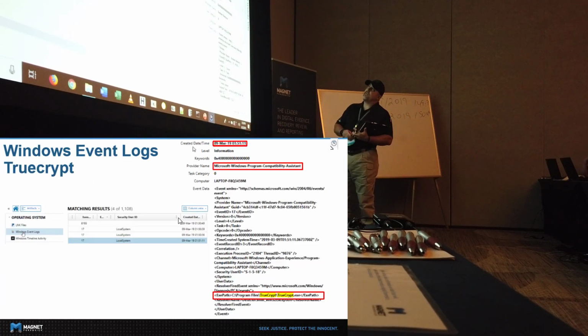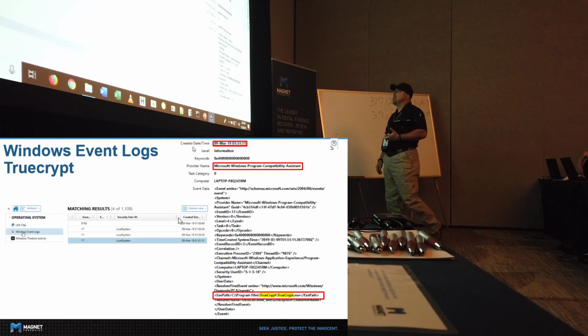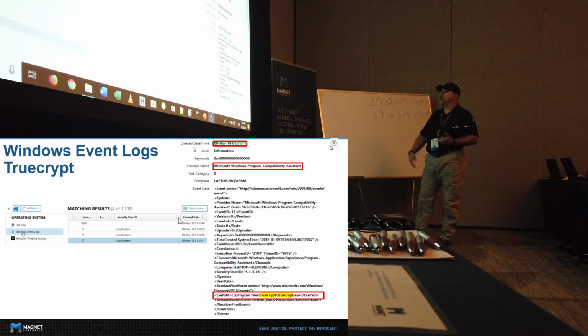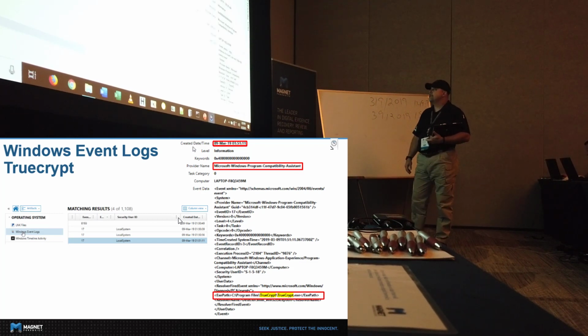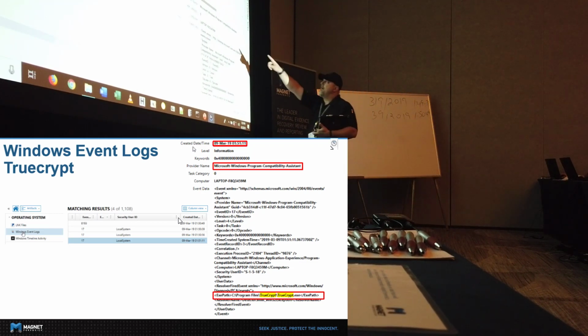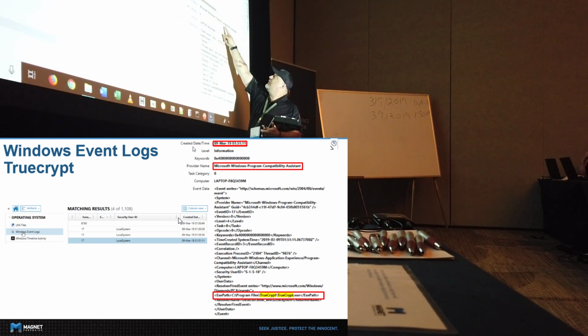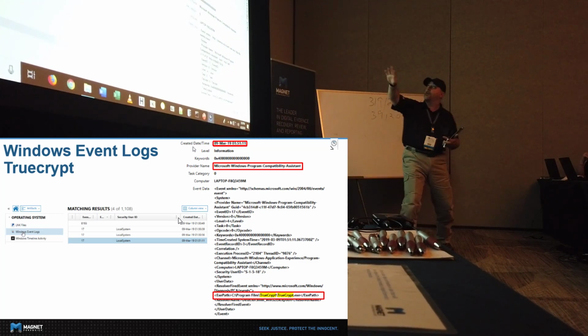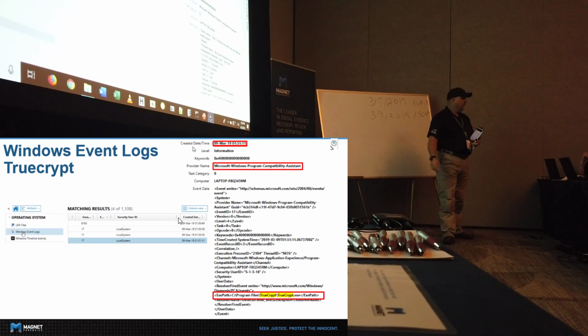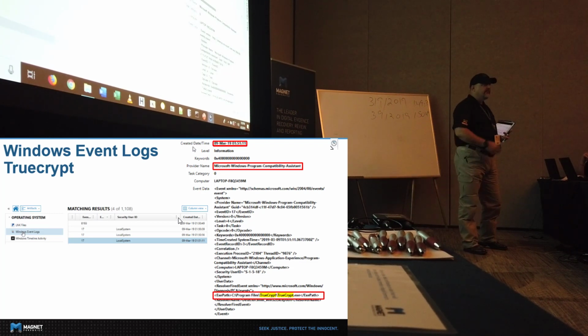What do we see in Windows Event Log for the first one? That's coming from System Restore. Okay, I'm going to move on. We'll look at the next one. This one's coming from the local system. What is this? Microsoft Windows Program Compatibility System. What is that? It's got something to do with TrueCrypt because we sorted on TrueCrypt, right? So this is only dealing with TrueCrypt right now. What is the Program Compatibility Assistant? It is the shim cache.